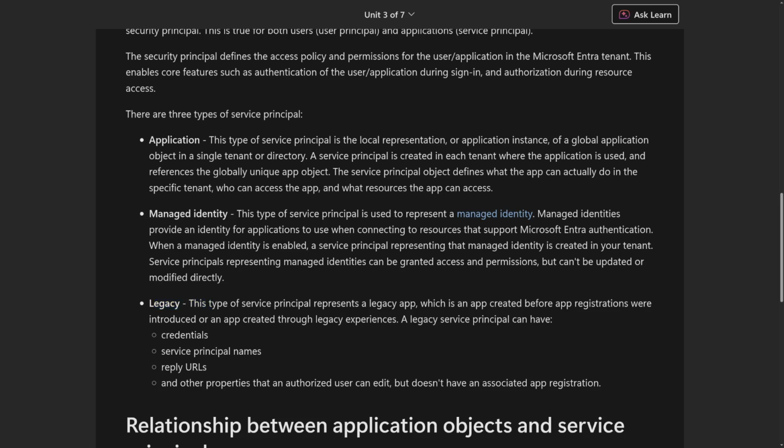The application type of service principal is the local representation of an application instance of a global application object in a single directory. A service principal is created in each tenant where the application is used, and it references the globally unique application object. The service principal object defines what the app can actually do in the specific tenant, who can access the app, and what resources the app can access.